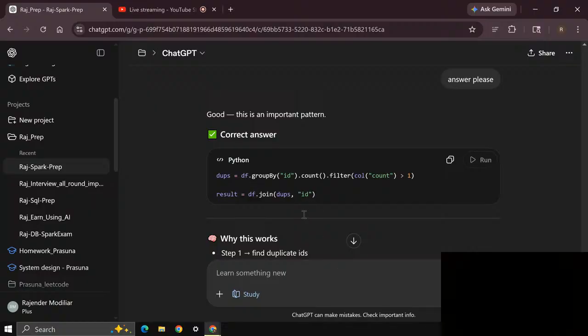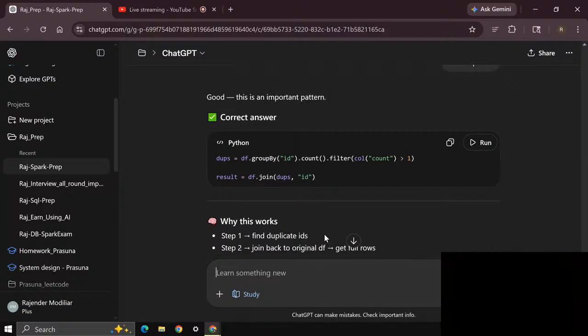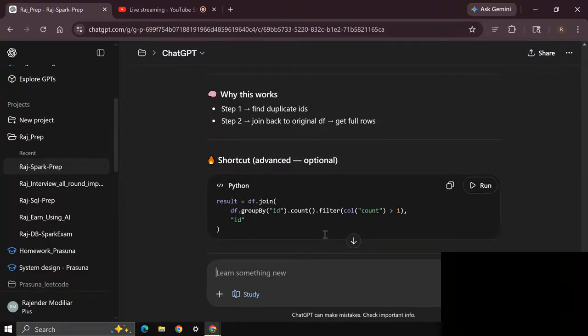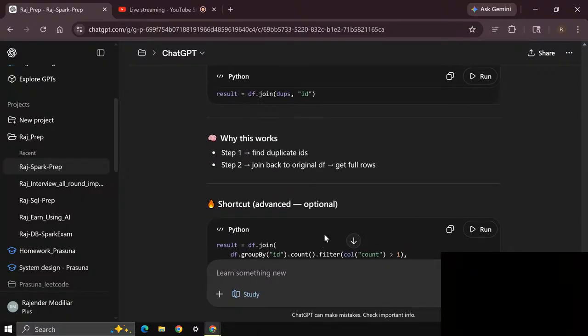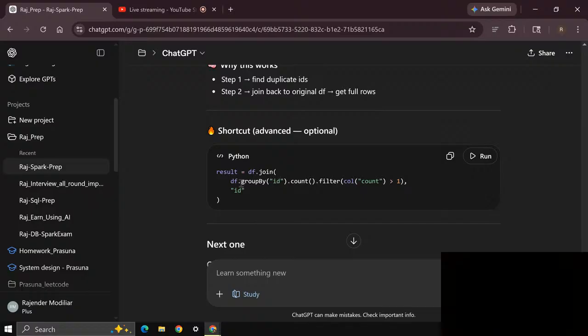Dupes df: group by ID, count, filter. Okay, it needs a join. The result should be joined with the df again, the dupes and the ID, and based on the matching it will return all those records. I didn't think of a join here, but that's a good thing. But the shortcut advanced option, why does this work? Step one is find duplicate IDs, and of course we're joining internally with them. But here, one more option it gave, doing it directly.